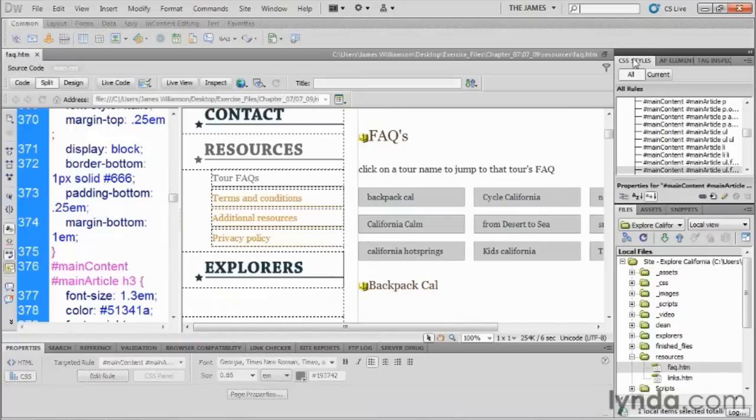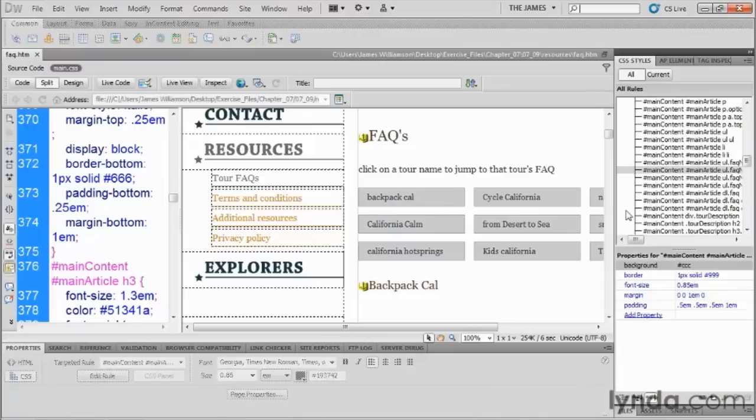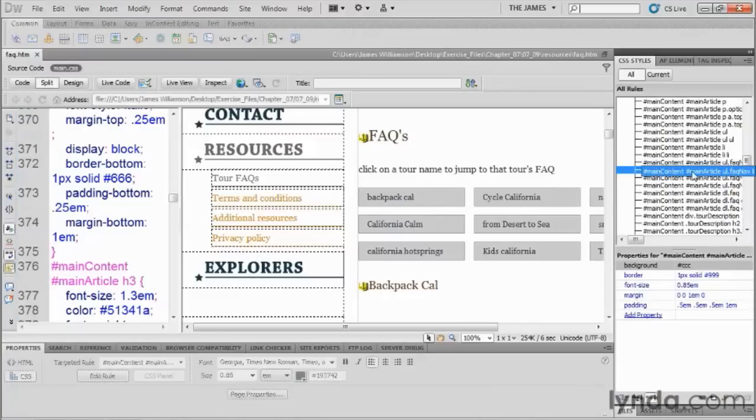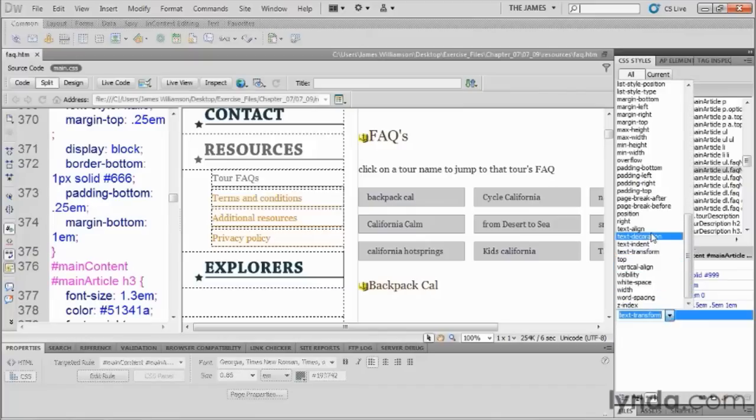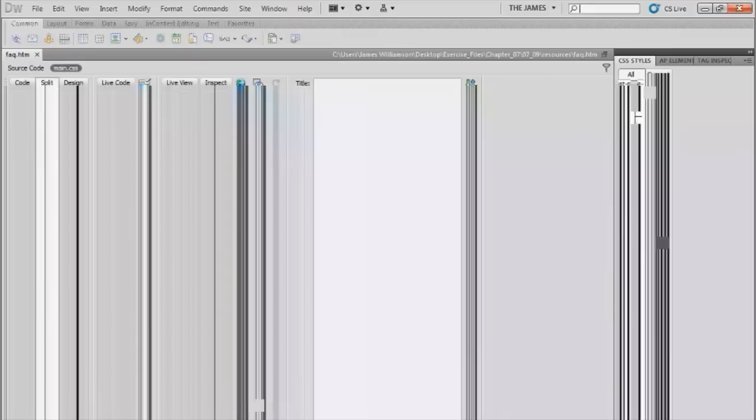And again, remember, I can use the CSS styles panel, or I could hand code it if I wanted to. I will double click the files panel to give myself a little bit more room. And I'm going to make sure that that is indeed the selector that I have selected. There we go. So I'm going to go down and add a property to that. And I'm going to add the text-transform property. If you're worried about spelling that and the dash and all that, remember, you can grab that through the pull-down menu, text transform.